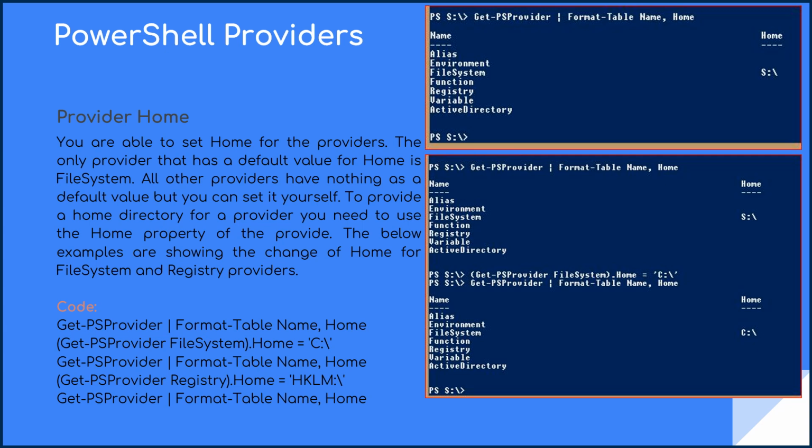Now we will see how, after executing this command, the data will be shown to us. Get-PSProvider, pipe symbol, Format-Table Name, comma, Home. Here it prints the names of the providers: Name, Home, Environment, FileSystem, and this is the first command. After that we have executed the command Get-PSProvider, Format-Table Name, comma, Home. This also gives the same information.